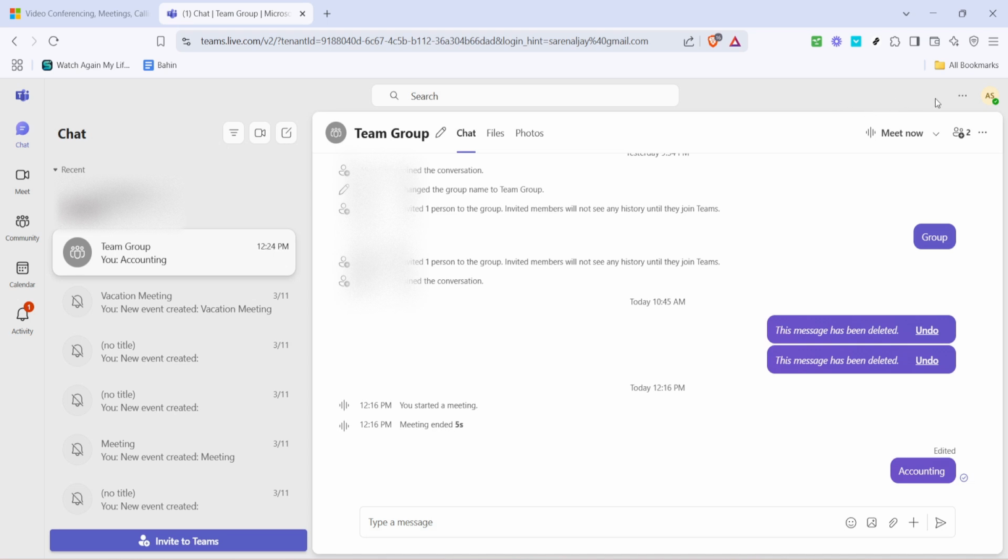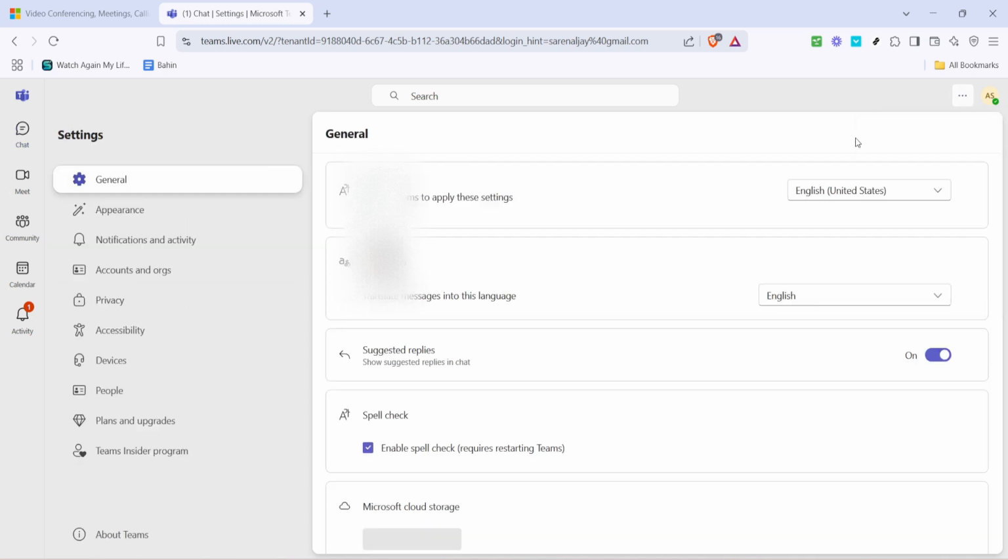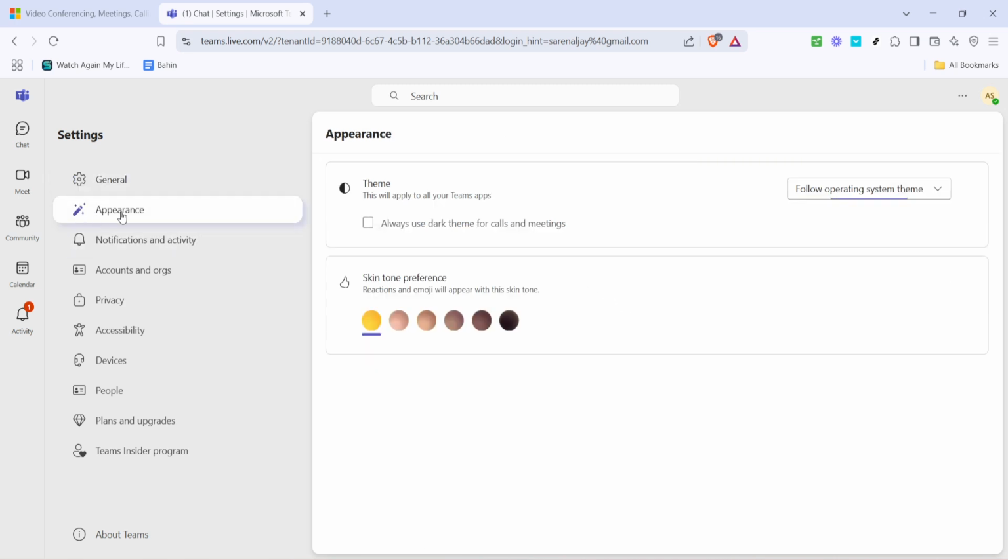This adds a personal touch and can enhance the visual appeal of your interface. Start by clicking on the three vertical dots, sometimes referred to as the More Options menu. Once there, you'll want to select Settings from the list that appears. Within Settings, navigate to Appearance. This area is where you personalize the look and feel of your user experience.